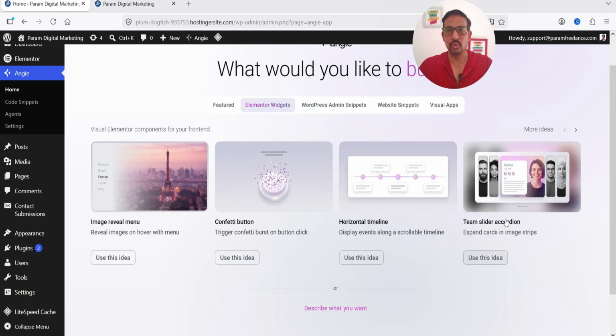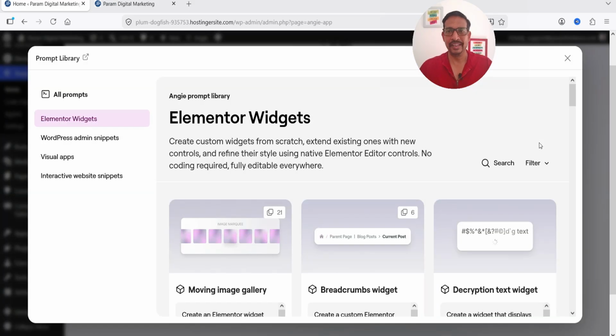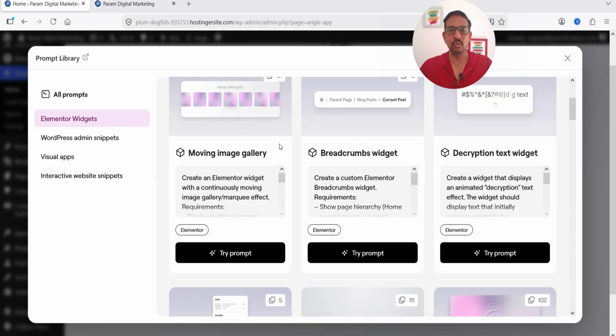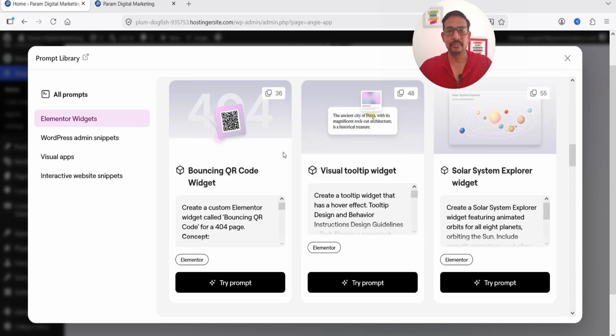This is the widget that we are going to create. If you do not see it here, you can click on more ideas and it will open the prompt library. In the left hand panel, again, you will see Elementor widgets. Click on Elementor widgets and you will see many other widgets that you can add to your Elementor website.